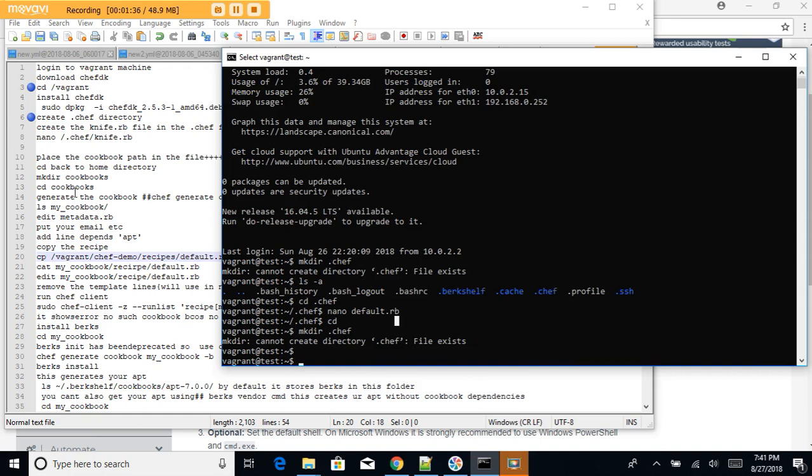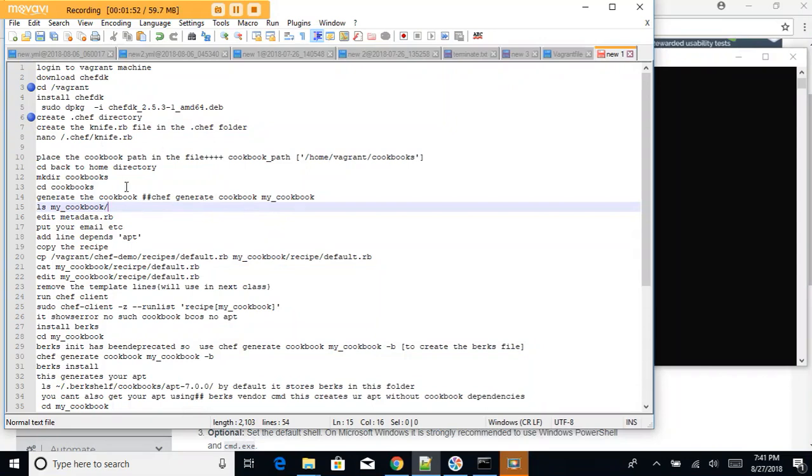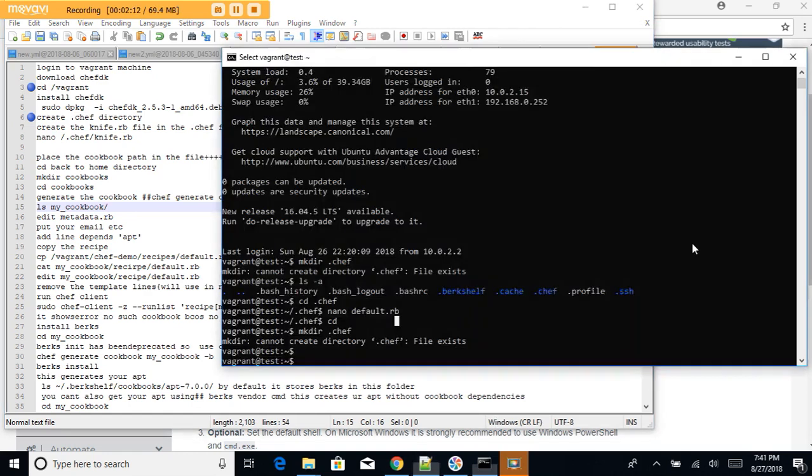Now the next thing we're gonna do is create another directory called cookbooks, and inside the directory we are going to generate our cookbook. We're going to use the command chef generate cookbook my_cookbook. This is going to give us the my_cookbook folder. We are naming it my_cookbook, it could be another name.